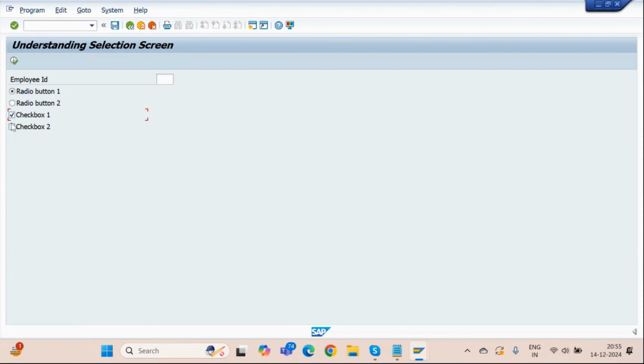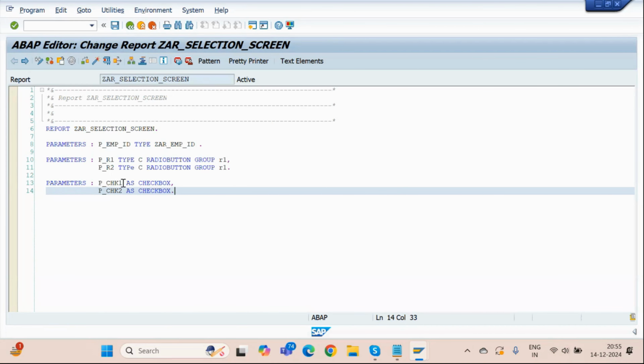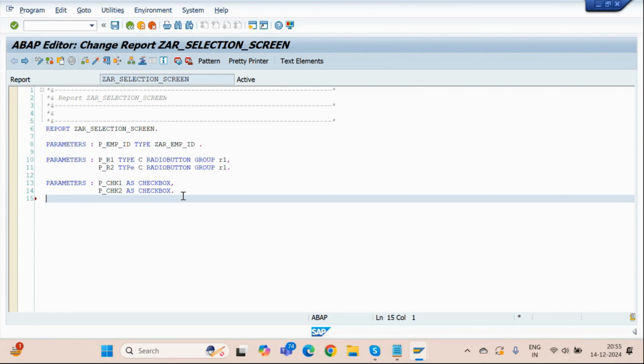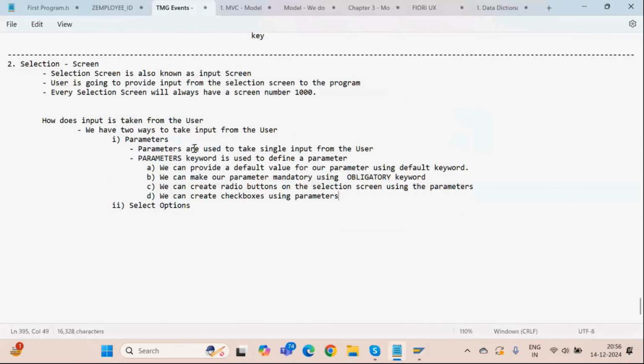Here, checkboxes, guys. We can write logic based on the checkboxes. If you are selecting the checkbox, by default PCHK1 will become true. And in ABAP, true means X, right? X is the meaning of true here, or ABAP underscore true, same value. So we can write logic based on the radio buttons and checkboxes or the parameters that we are going to create. Parameters are used to take a single input from the user.